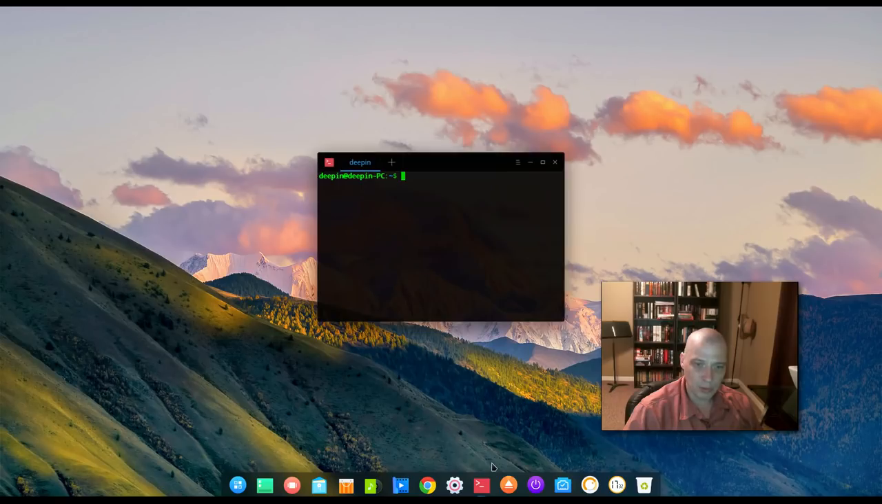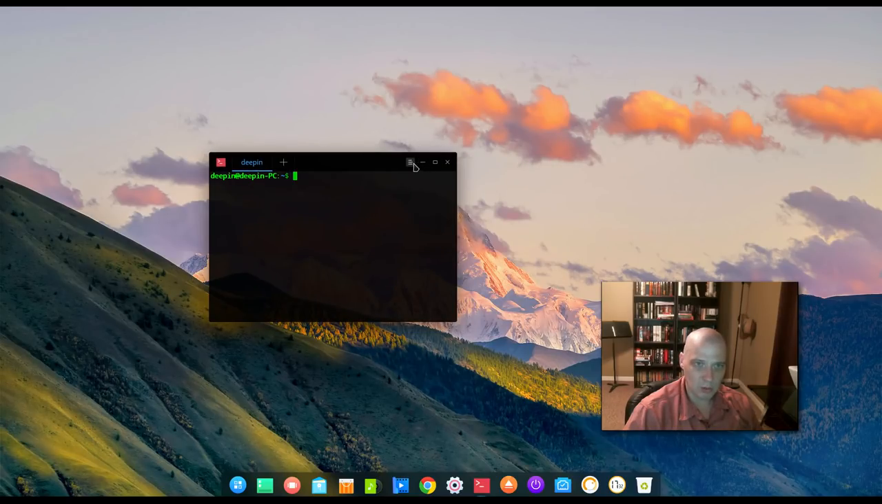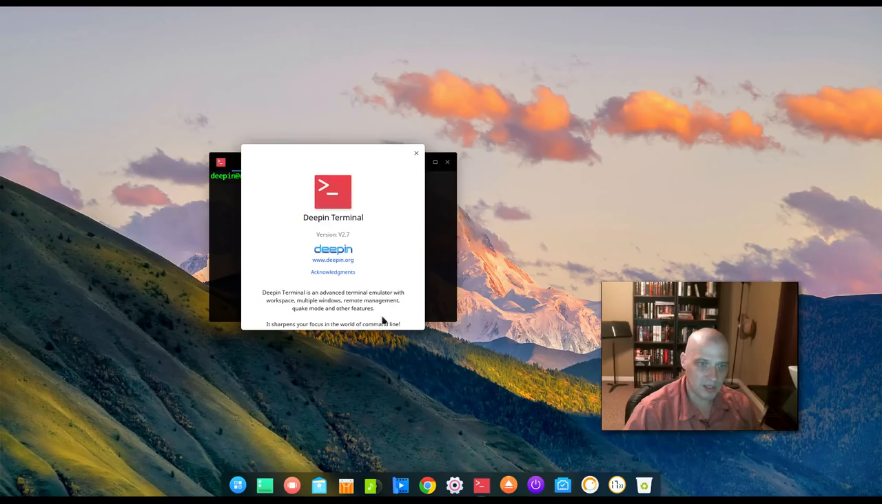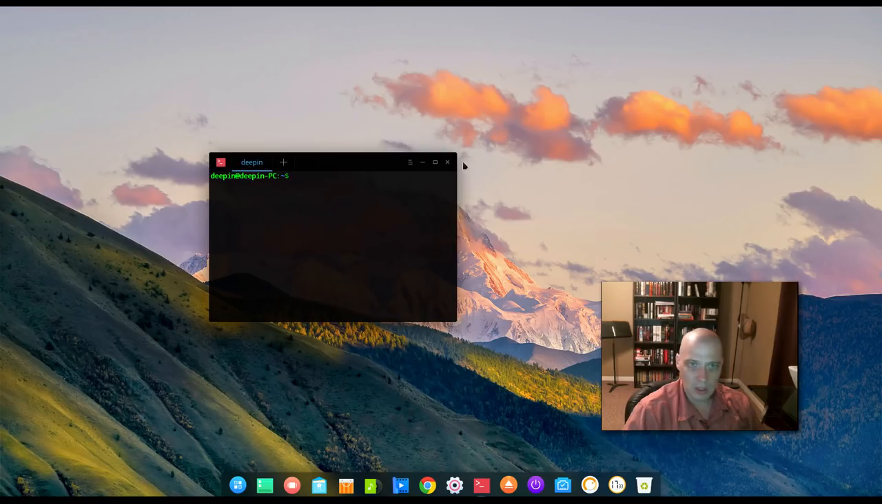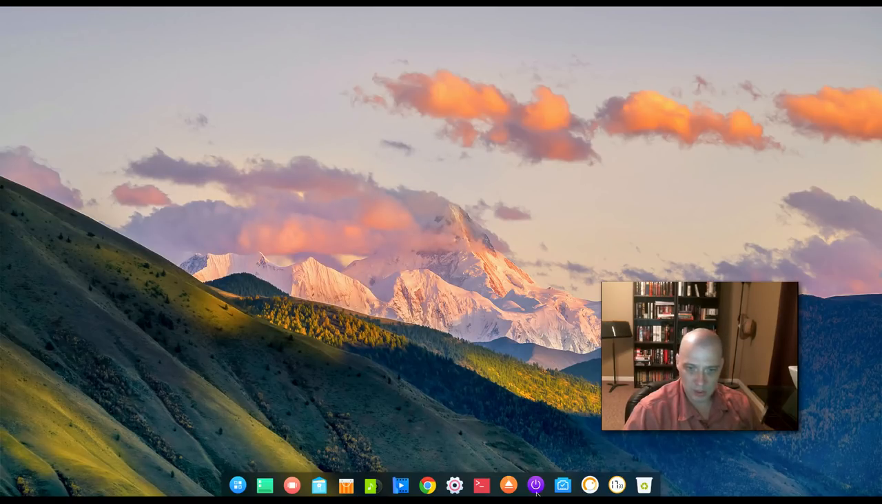All right, moving through the dock here, we have our Deepin terminal. Let me see, the about page. Deepin Terminal's advanced terminal emulator with workspace, multiple windows, remote management, quake mode, and other features. Your standard terminal emulator. We have our shutdown button, we have network stuff, we have volume control, we have time and date, and we have our trash can.